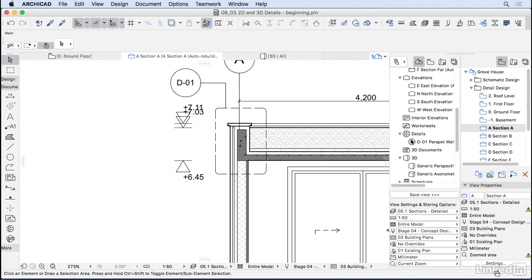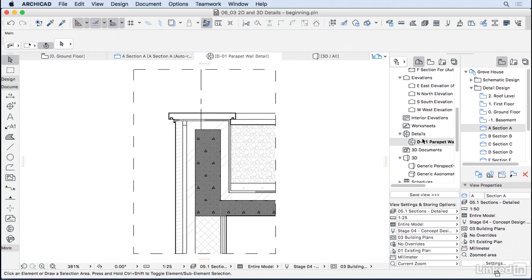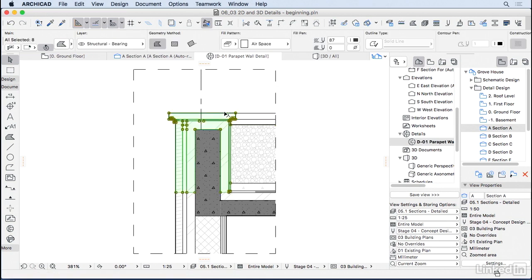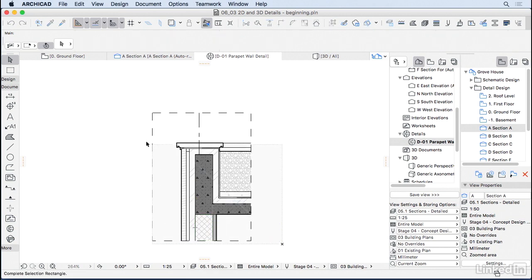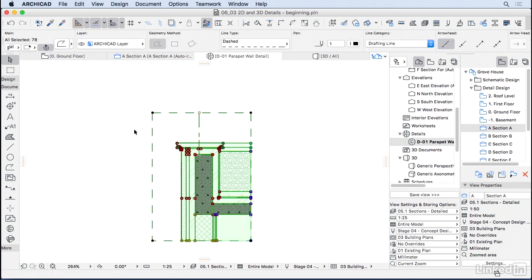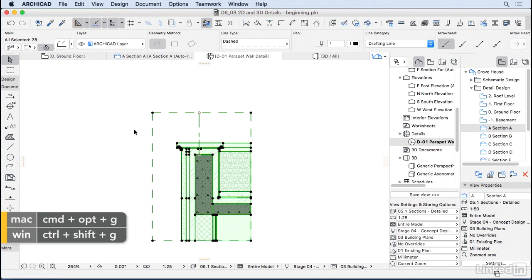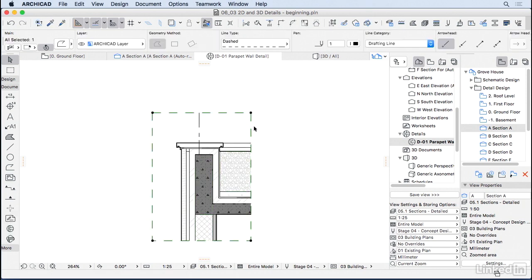Now, if you look here in our project map, down to details, you should be able to find the D01 parapet wall. So I'm going to double click on this. And here we have a 2D drawing of that callout with some grouped parts of those elements. So I'm going to select everything here. And then I'm going to use the shortcut Option Command G or Ctrl Shift G if you're in Windows, so I can start deleting some of those lines.